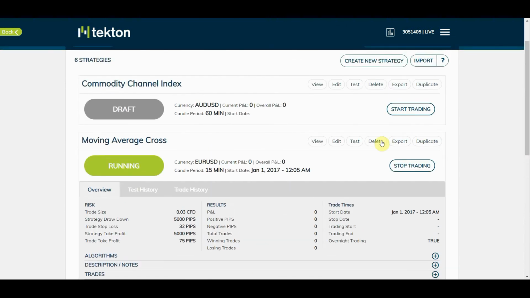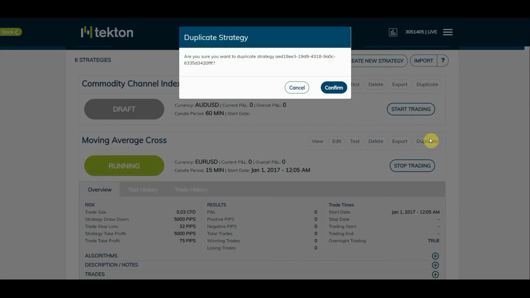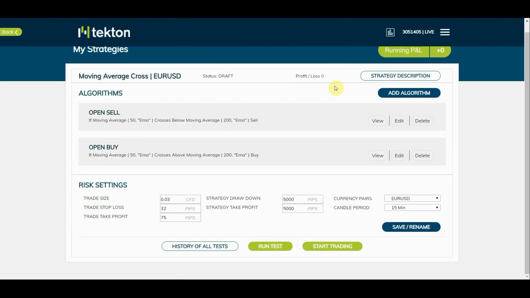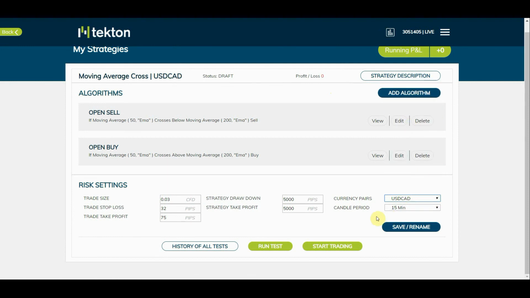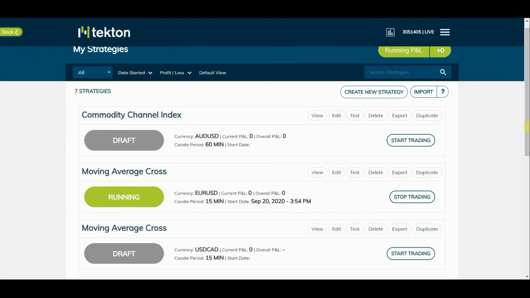Now if you want to replicate this and test this on another currency pair, you are able to duplicate the strategy by clicking this button here. Clicking Duplicate, it will ask you if you want to duplicate this strategy. Click Confirm, and it will duplicate the strategy for you, and it won't interrupt the one that's already running, and you can then start to test other strategies or other pairs or other versions of it using other currency pairs, and that won't change anything with regards to the one you've got running.